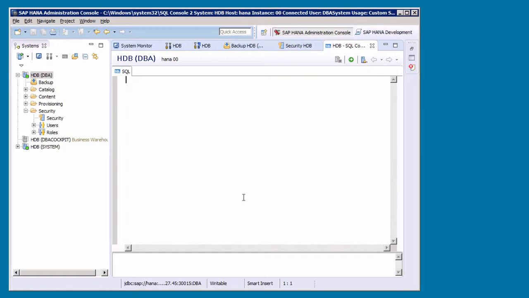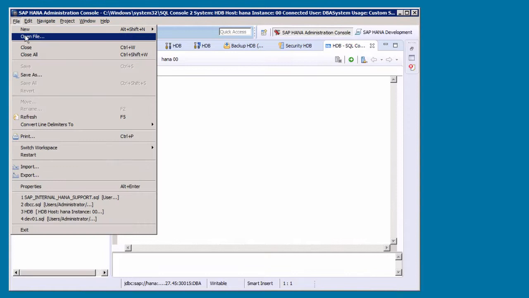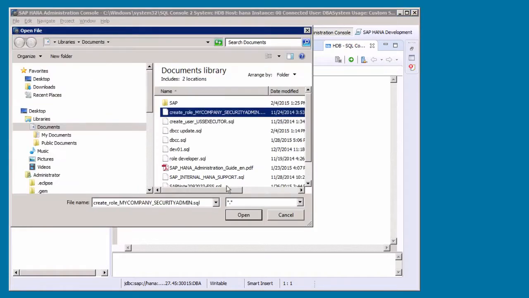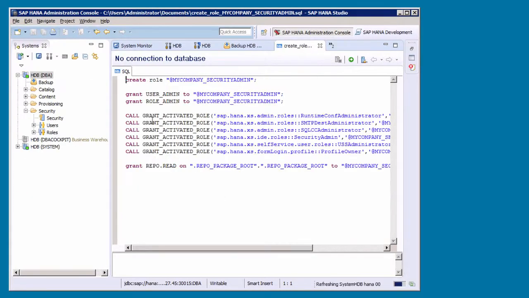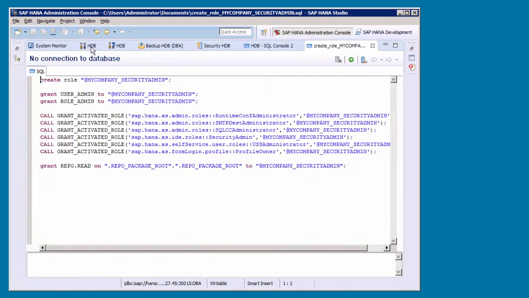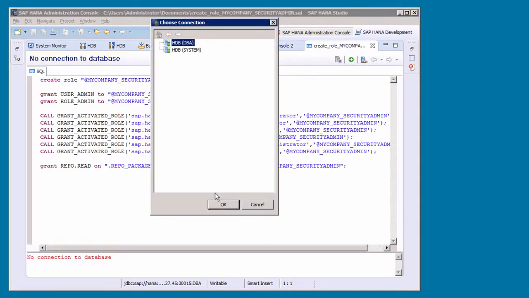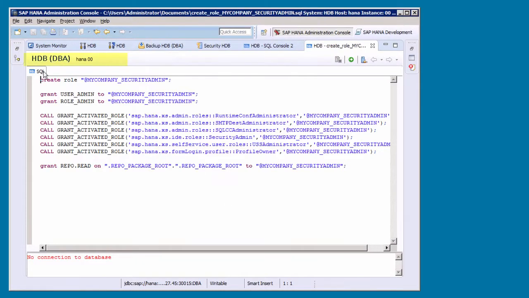That's good to know, particularly when you have to configure a number of HANA servers. Just write a little SQL and execute it as a script. You can even schedule it. Here we see, for example, a script to create a security role. Now when you open a script, it will say no connection to the database, so when you execute it, nothing will happen. You first need to select your connection and it will be displayed here in the header.